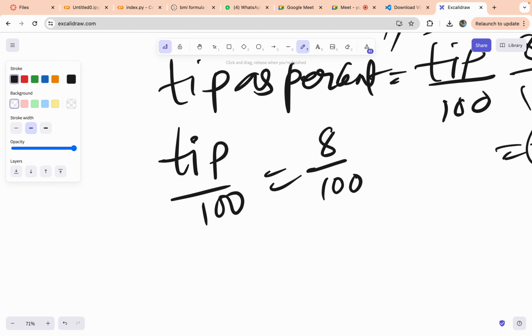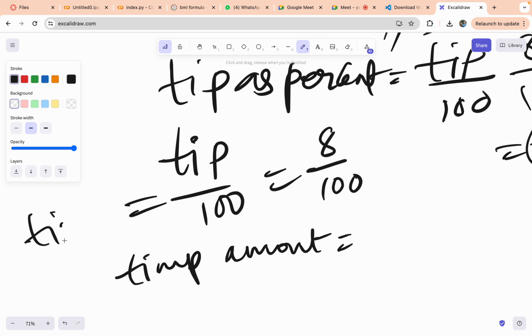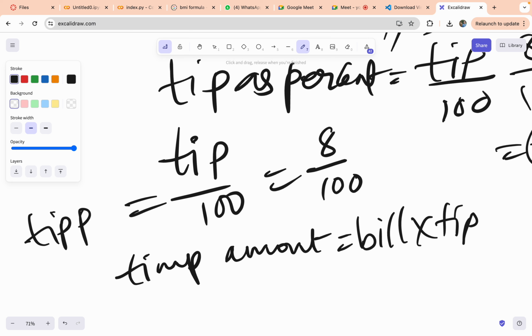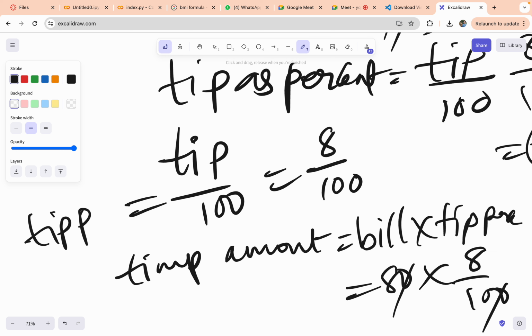So tip divided by 100 means, let's say your tip is 8%, which means 8 by 100, right? The tip amount equals that, and you're storing this into a variable called tip percent. So now you have to say bill times tip percent. Let's say the bill is 80, times 8 by 100, so that's how we calculate.